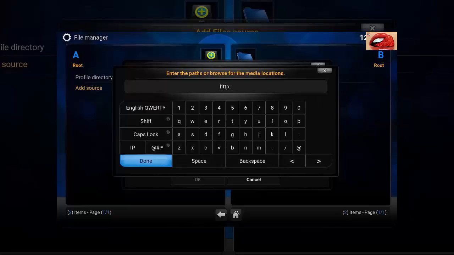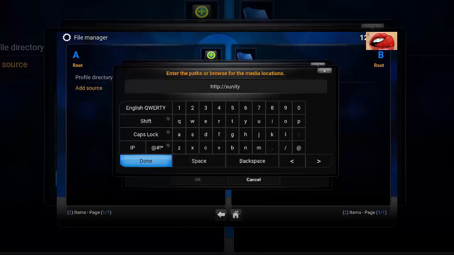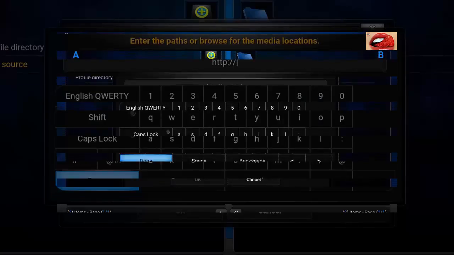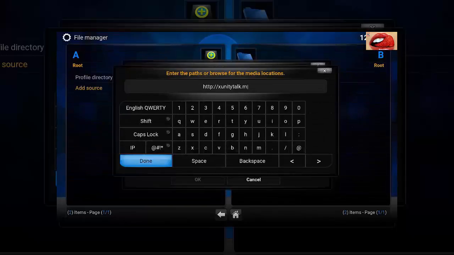http://xunitytalk.me/xfinity. Just copy it exactly to the letter. So when we've got that, come straight down to the corner and click on Done.